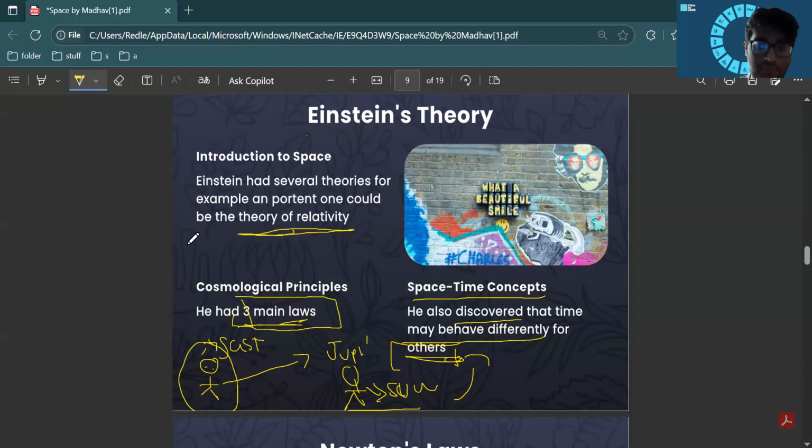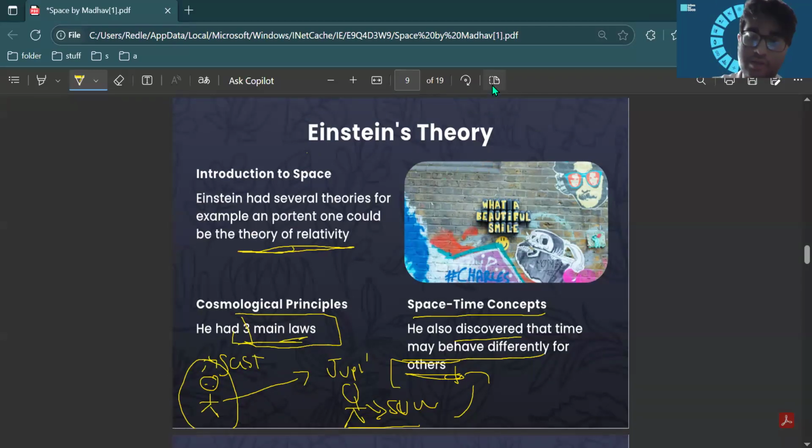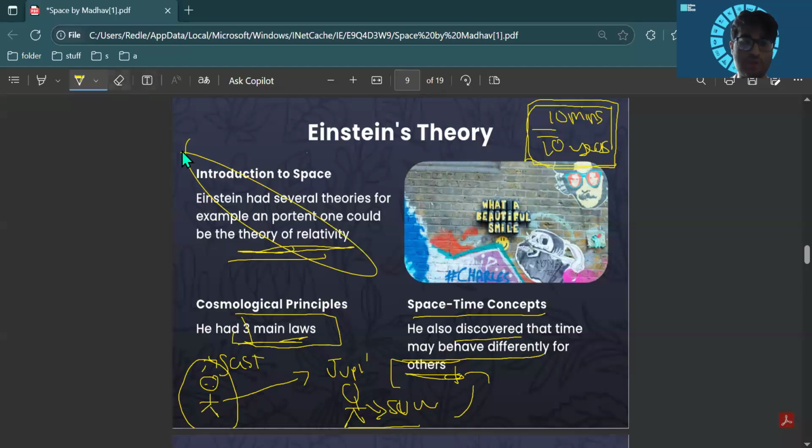There is a movie on this. It's called Interstellar. If you guys have watched it, it's a good movie. It talks about relativity. It talks about how, when they go to a different planet, 10 minutes on that planet equals 10 years on Earth. So that's relativity. It's very shocking, right? It's true. That's how time behaves differently for us and for other people, right? This is what Einstein meant. Does anyone have any questions on this?